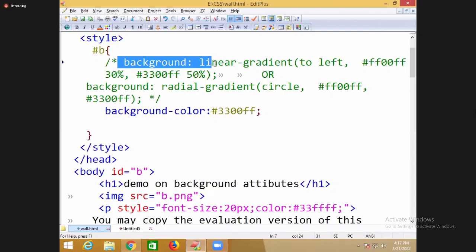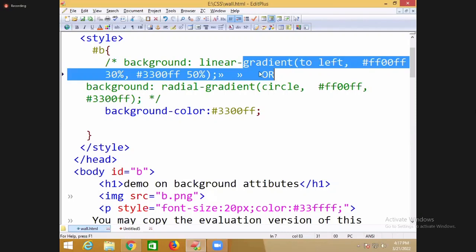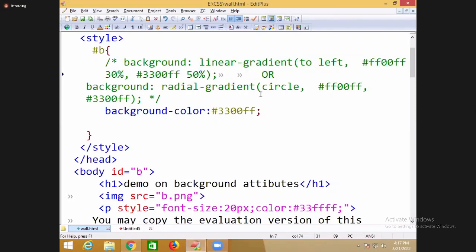Take PowerPoint slides. PowerPoint slide backgrounds come with different shades of colors. The total slide does not display a single color. If you select some special themes, half the screen is one color, half another, some portion one color, some portion another. Combinations of colors are possible. The combination of colors is called gradient colors. Two types of gradients are available: one is linear gradient, one is radial gradient.